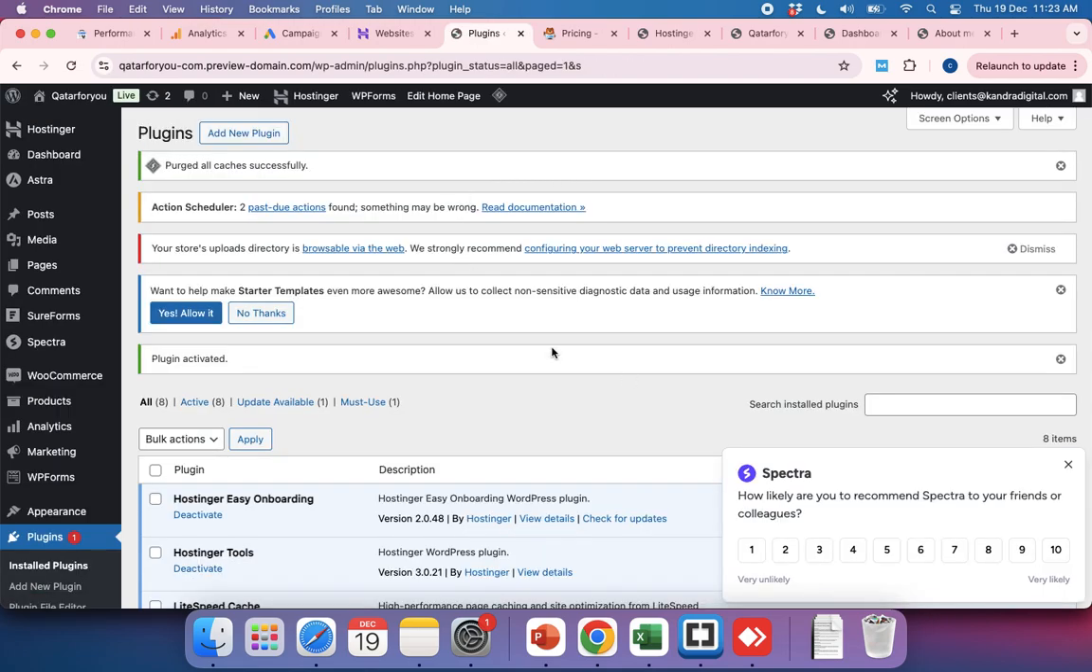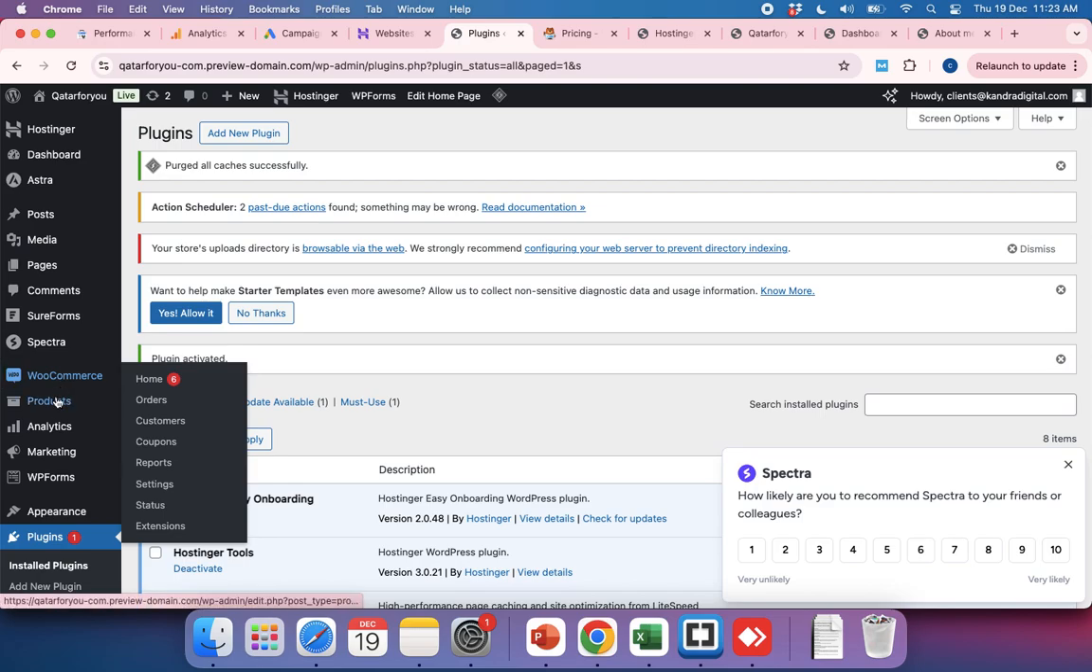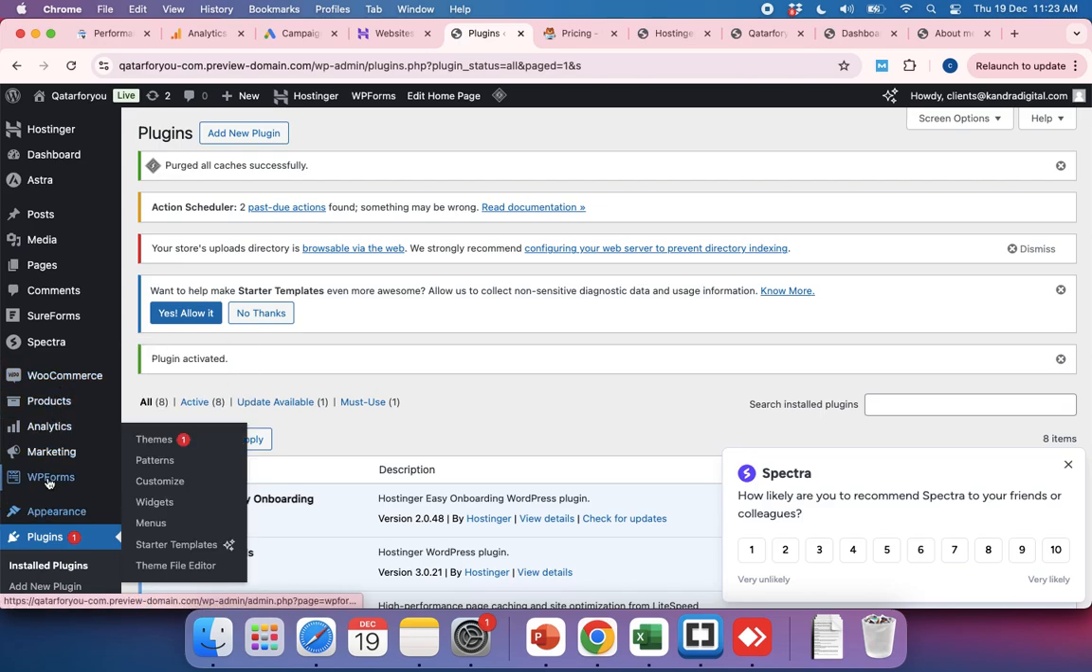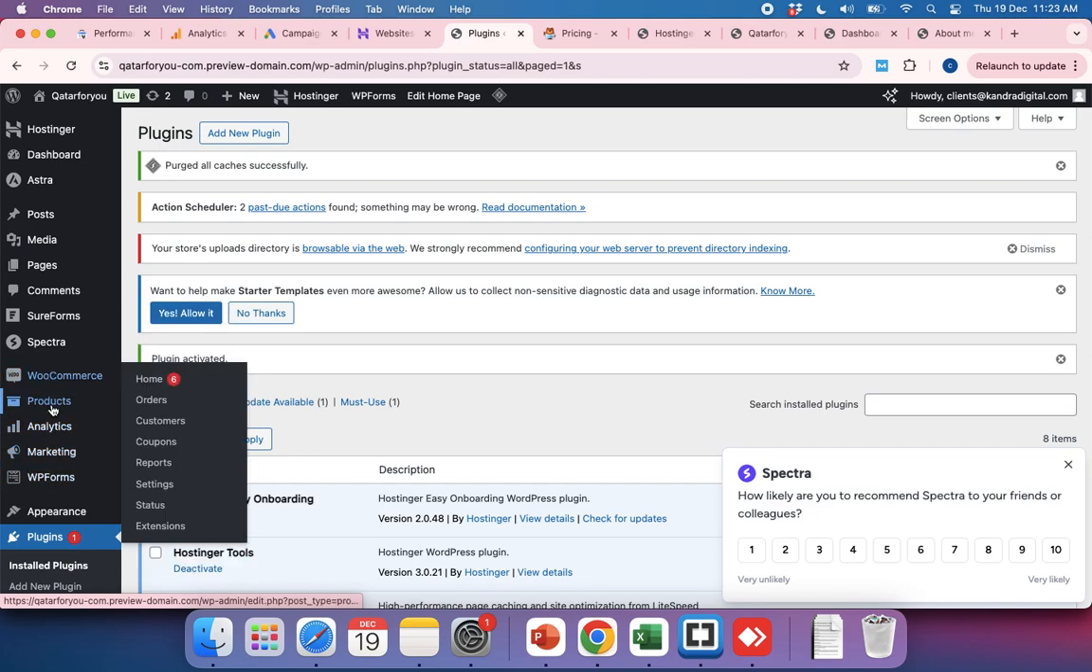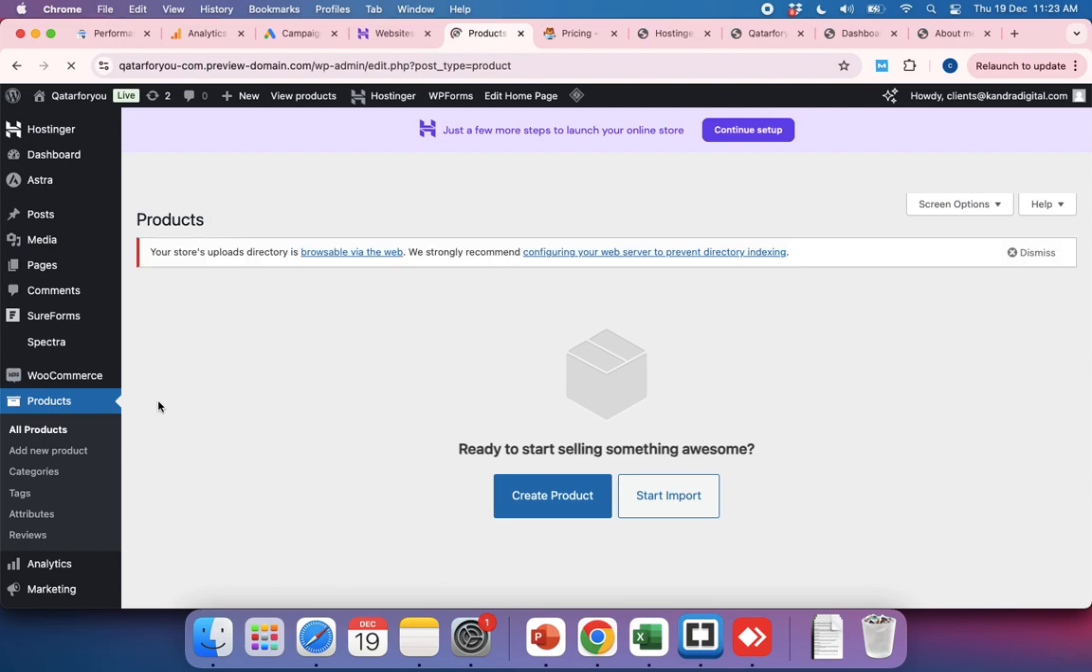Products, analytics, marketing. You see here, all these are coming from WooCommerce, right? So this is where you publish your products. There are no products. So create product. So I click on create product.